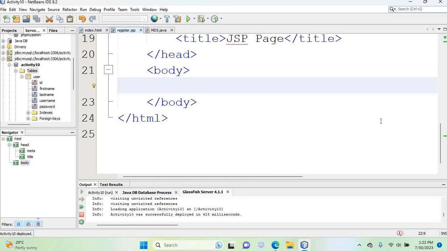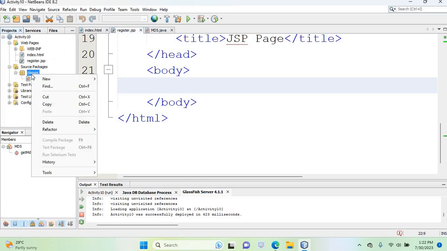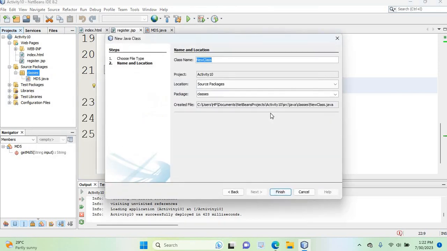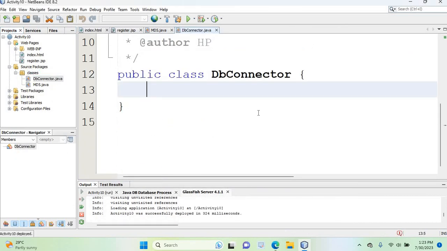So when you're going to save this data to the database, in the previous case we used the OOP concept. That means we developed a DB connector class, and through that class we are managing the connection. So in this case also we are going to develop that class. So I will go to the classes. Now it's again a Java class. So I'm going to create a new Java class called DB connector. Okay, so now we are going to develop this class.